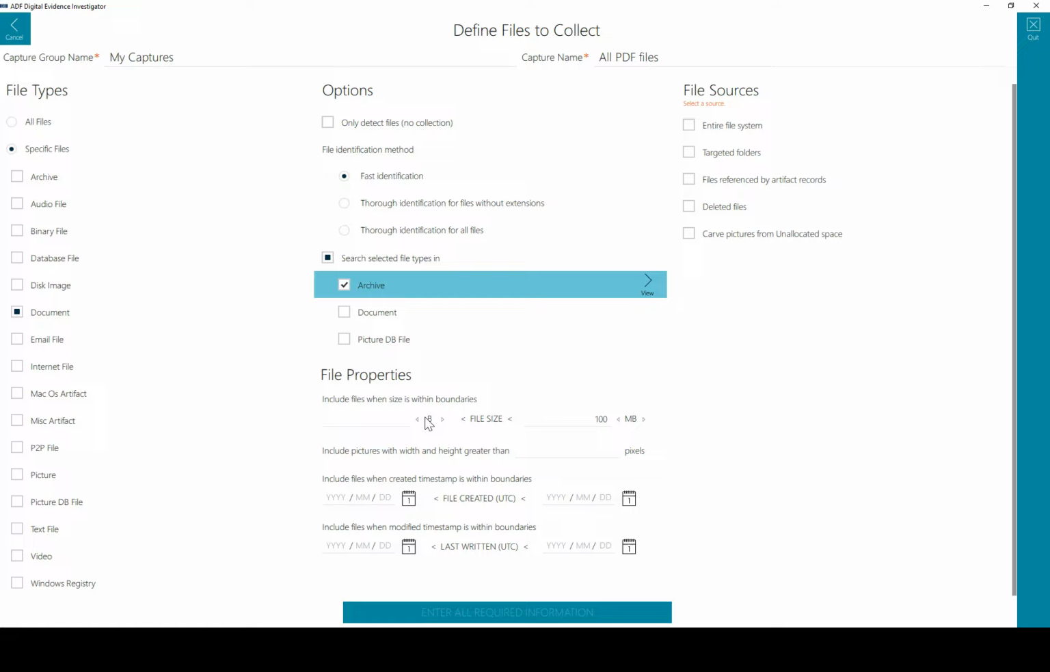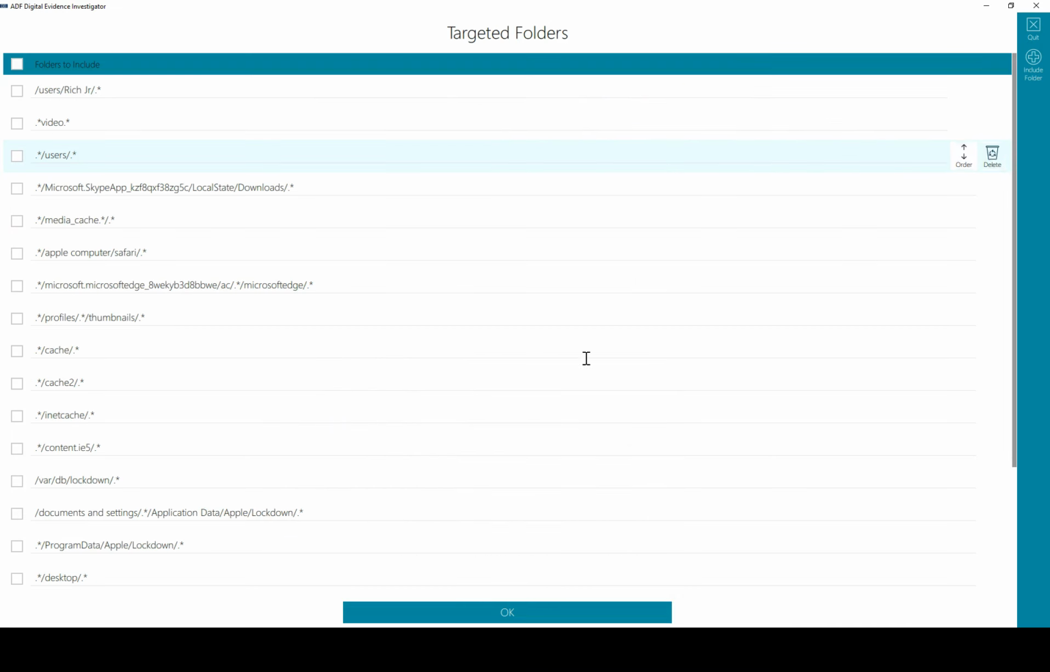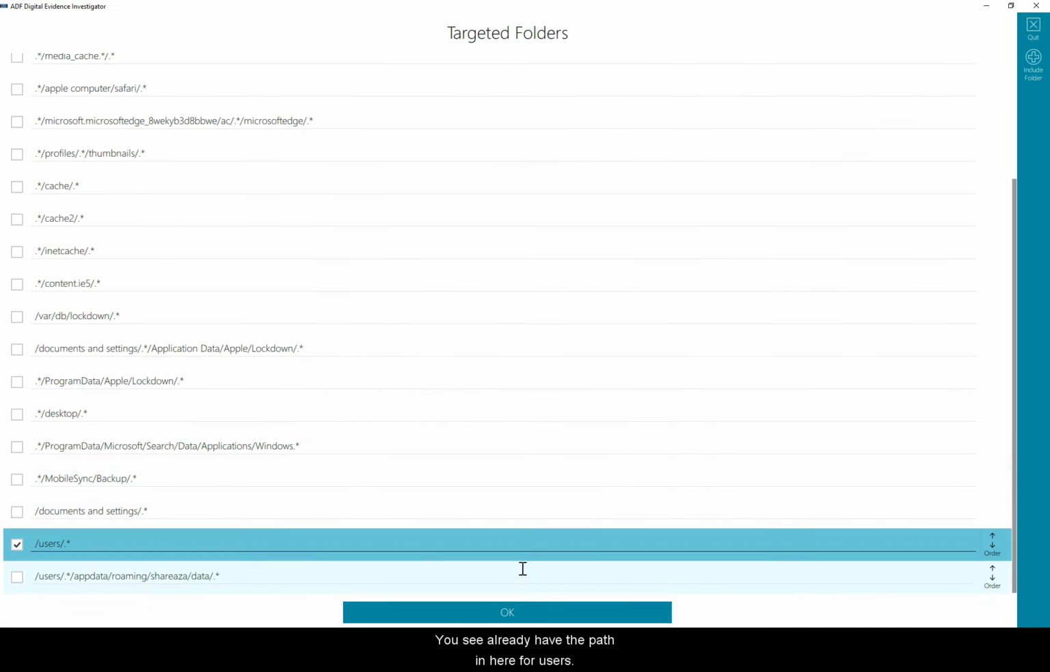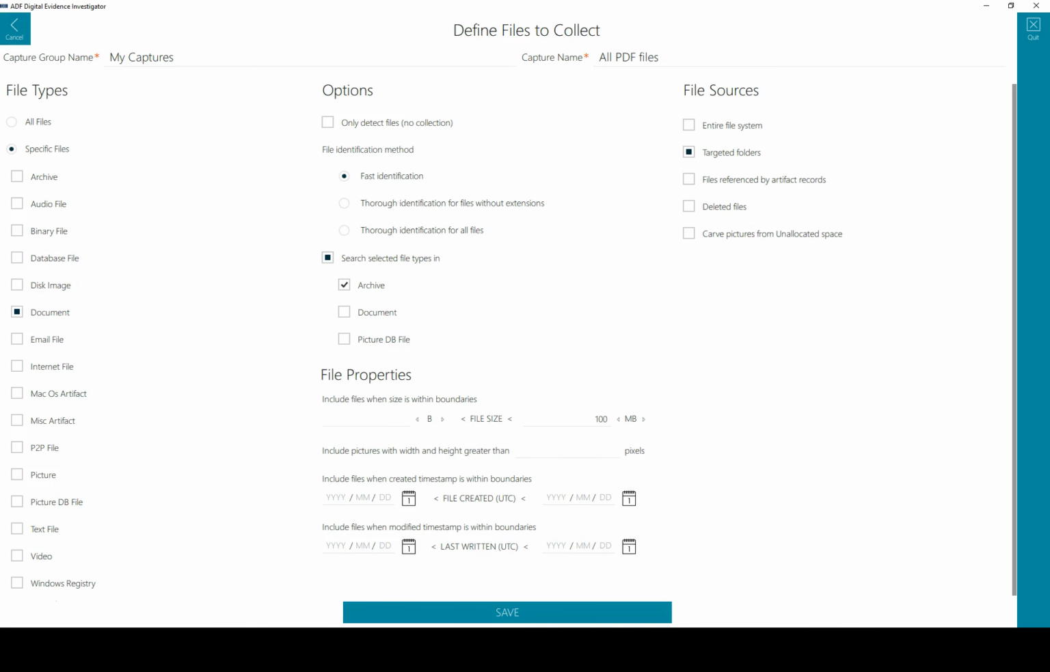The file properties. This is where we can set specific parameters based on file properties for the file collection. And then file sources. The entire file system searches all live files. Targeted folders may be used to limit the extent of the scan, making it run quicker. These can be used to limit the search to areas where evidential material is likely to exist. In addition, targeted folders are searched before other folders and are not searched again if both targeted folders and entire file system are selected. Here we are going to target the user's profiles. Go into View. You can see I already have the path in here for users, and select OK.